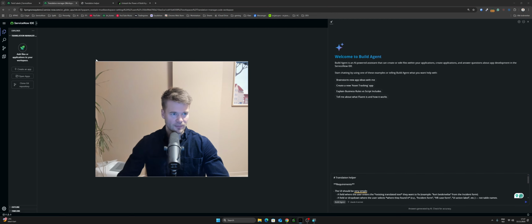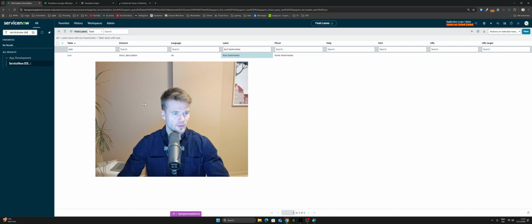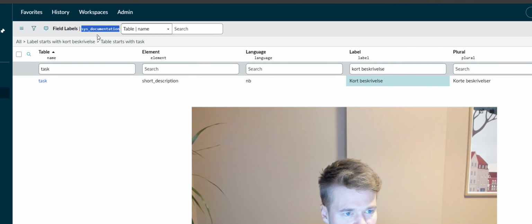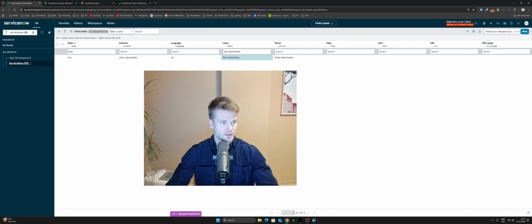Because if we see here, for example, this field labels, this is the actual field table name. Maybe we can do that. So let's save that, and also let's go to the other ones as well.